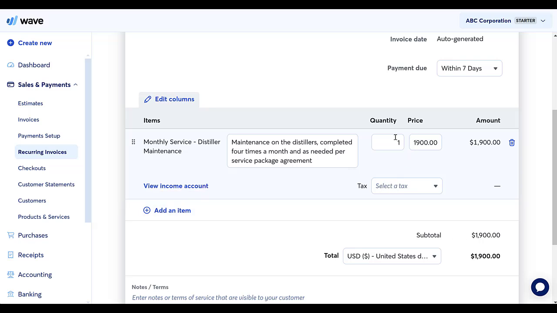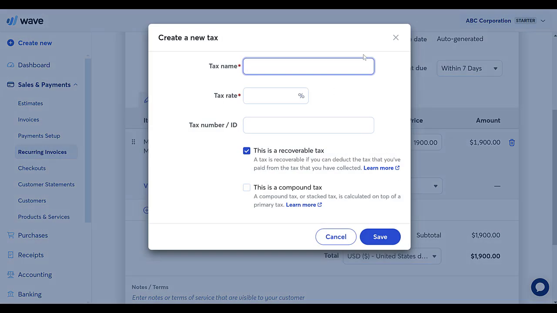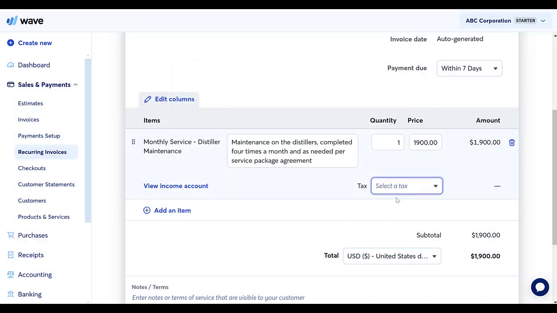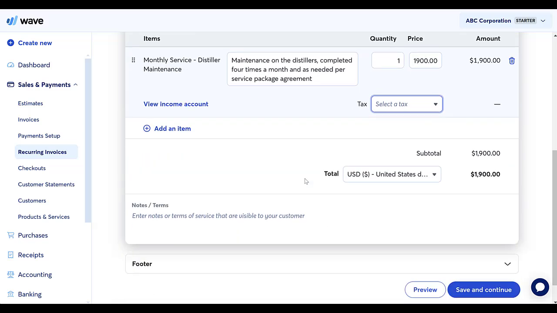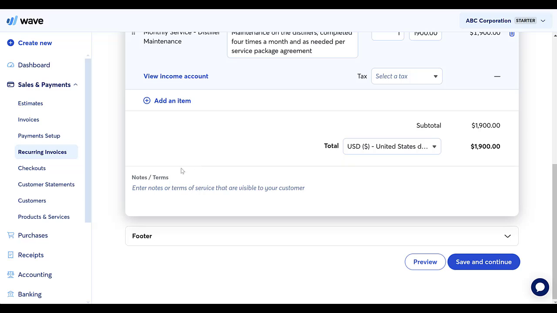Tax. If you have to tax this particular item, you can select a tax here. We don't have taxes set up in here yet, because again, this is just a demo account. And then you'll have your subtotal and then your total. There's a couple other areas that you can see are on this invoice. You can have a notes/terms area. So we could put, per the service agreement, signed October 15th, 2024, something along those lines.